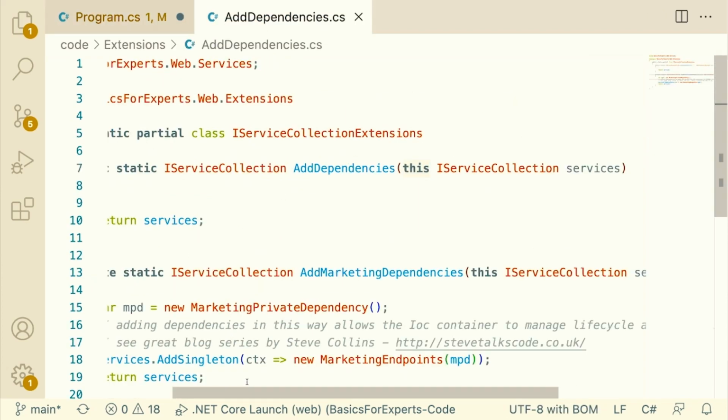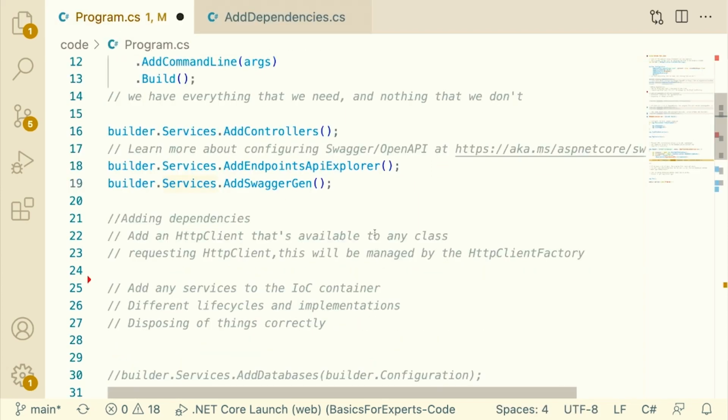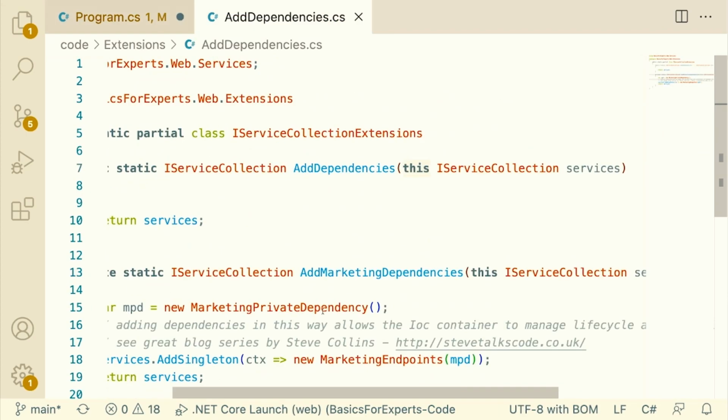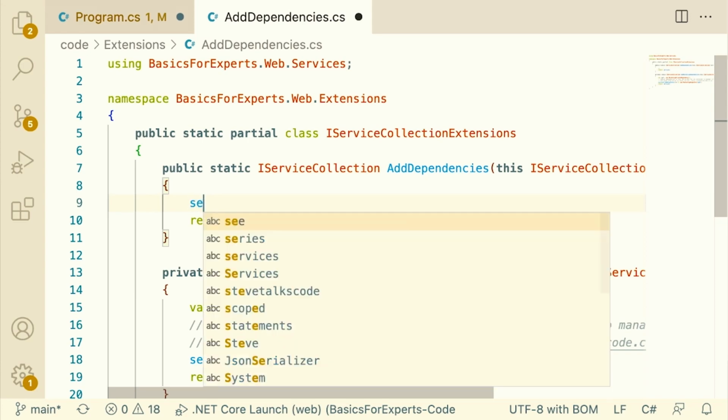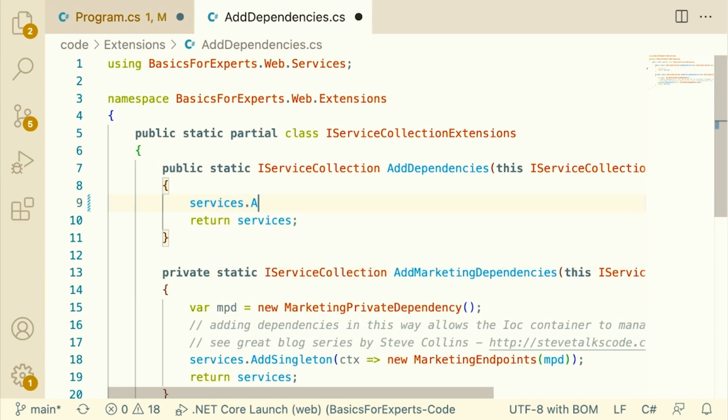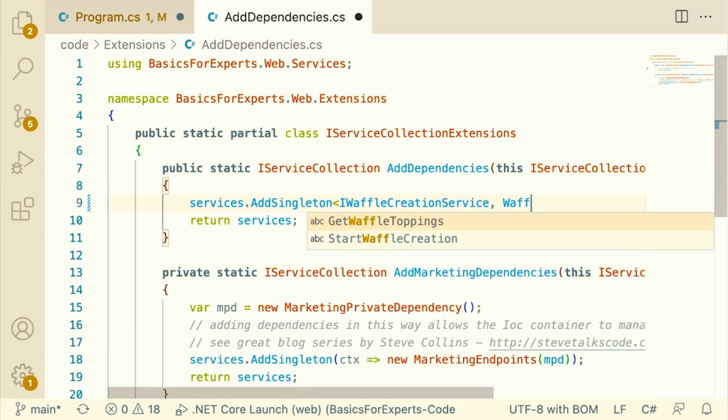So we do that, and now I'm going to come, I deleted them all, didn't I? I'm going to have to write them again. So come back over here, and rather than builder, we've got services.AddSingleton. And I'm going to bring in that IWaffle. Thank you. Oh, no. Now I'm not going to get any IntelliSense. There we go. Tab. We want that to be WaffleCreationService.